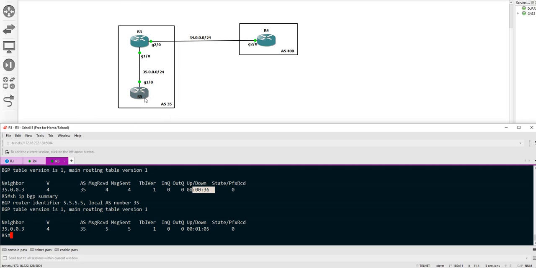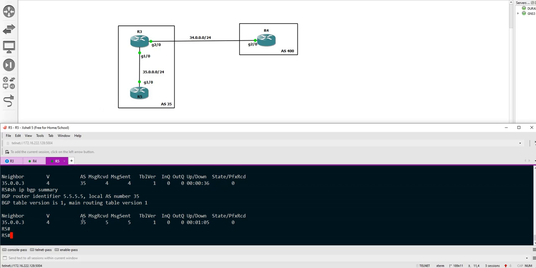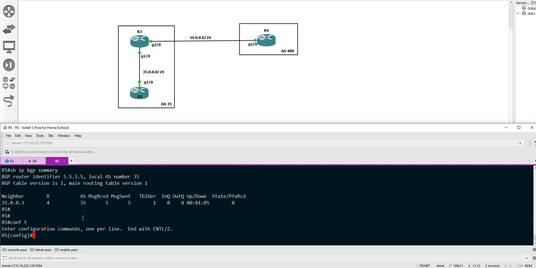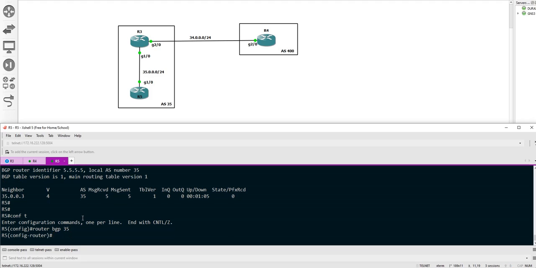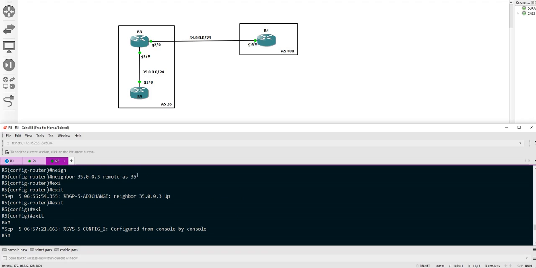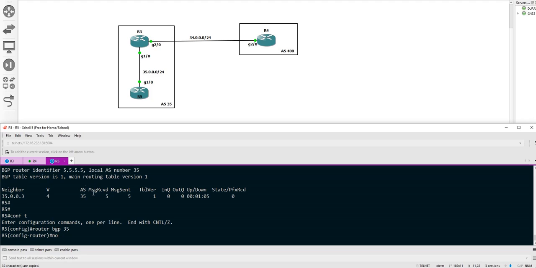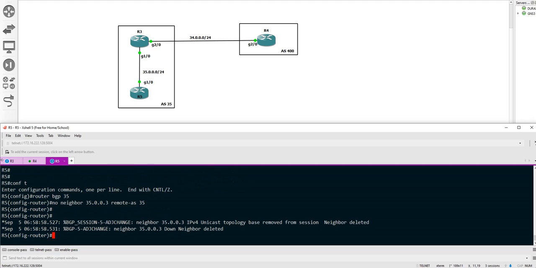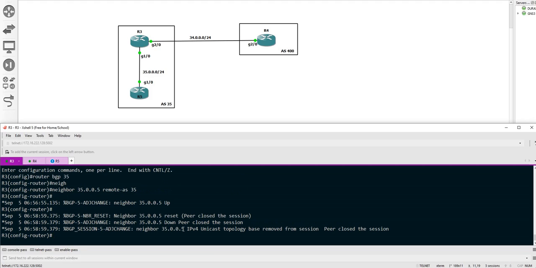What if I try to form a neighborship between R3 and R5 using their loopback IP addresses? What I'll do is let me remove that neighborship configuration. In router bgp 35, what I have configured here is the neighbor. Let me just remove that. The same from router 3, let me put no.